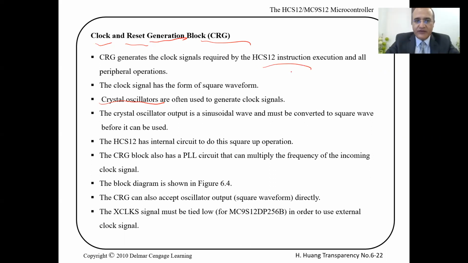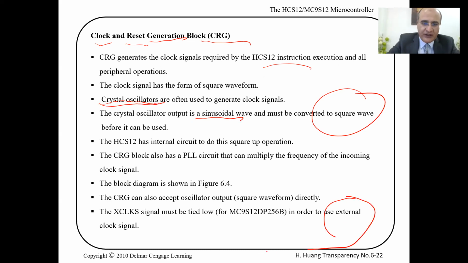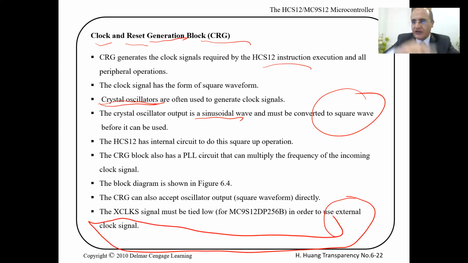The HCS12 can take the clock from a crystal, which is usually a sinusoidal wave that is squared afterwards. So the HCS12 has a squaring circuit to convert the sine wave into a square waveform. Or it can take an external clock source. Meaning, you can bring a function generator that gives you a square waveform and tie it to your HCS12. That's also allowed. This is about the clock source.